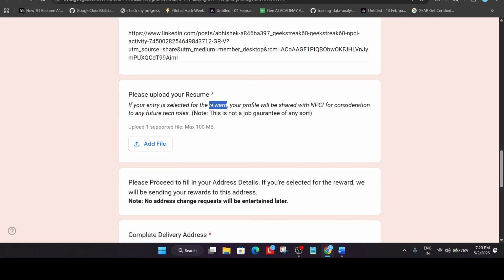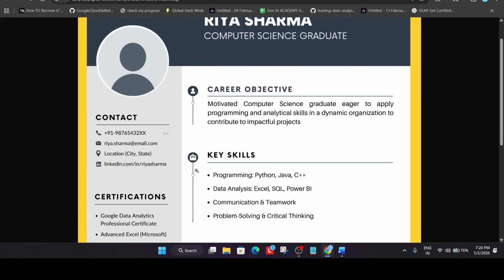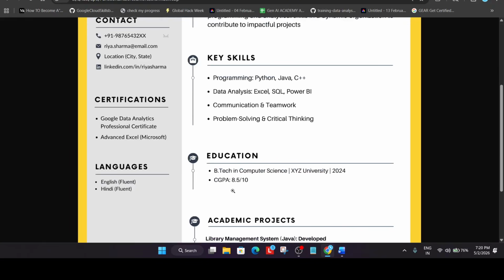So here, what you have to share in the resume: you have to just create a resume with all your personal details. This is a sample resume. Here you have to mention your name, career objective. You can just enter a brief intro about you, contact details. If you want to share your phone number, you can share it, there is no issue. Your location, your LinkedIn profile, all the things. Okay. And all the things like key skills, you can mention your education. If you are a school or college student, you can mention all the education details over here.